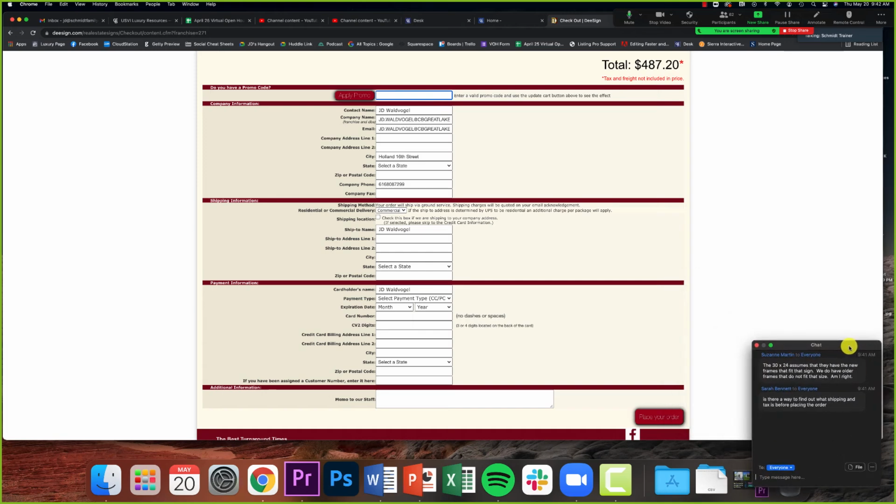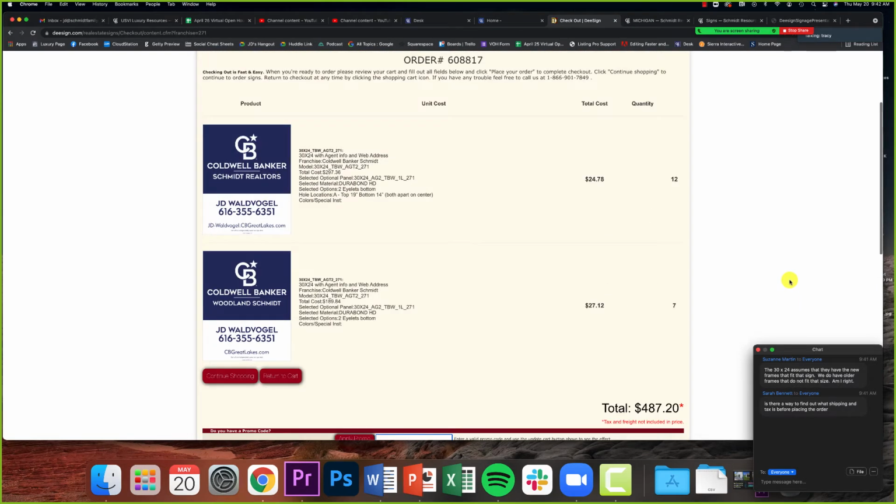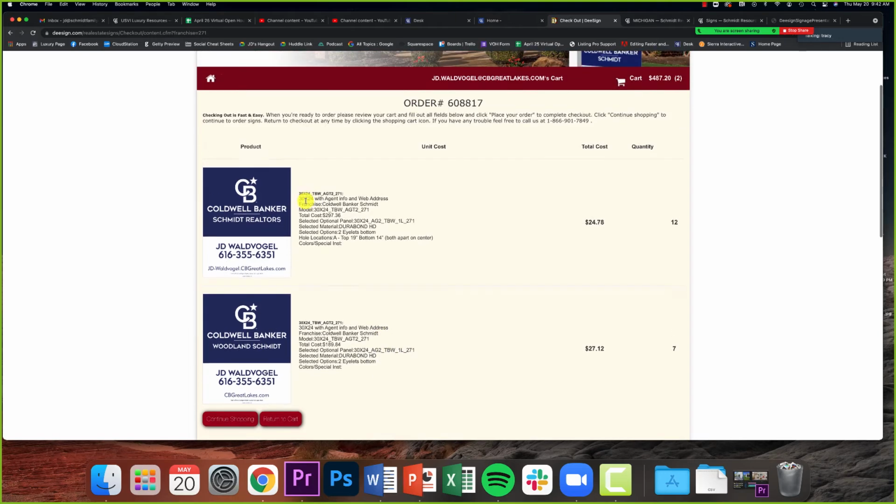30 by 24 assumes that they have the new frames that fit the sign. We do have older frames. So Suzanne, that may be an office to office sort of thing. Tracy, what frame sizes does each office have? Yeah, the frames that your offices have are probably the old size. So let's go back. A 30 by 24 is a brand new size option that came out with the rebrand.